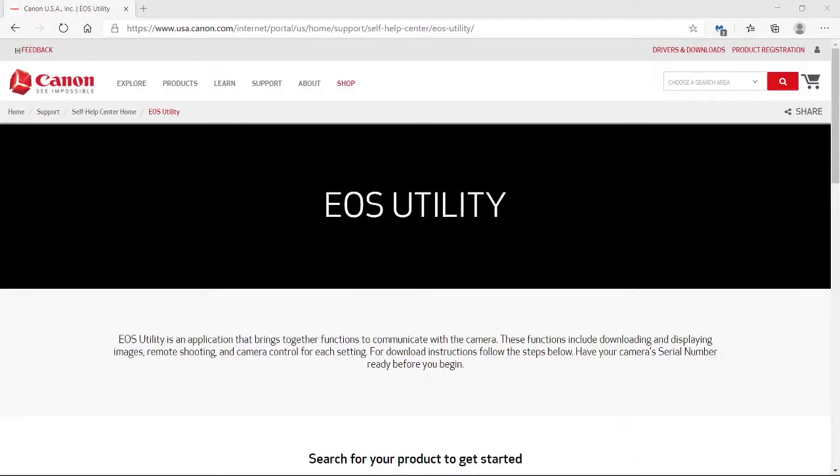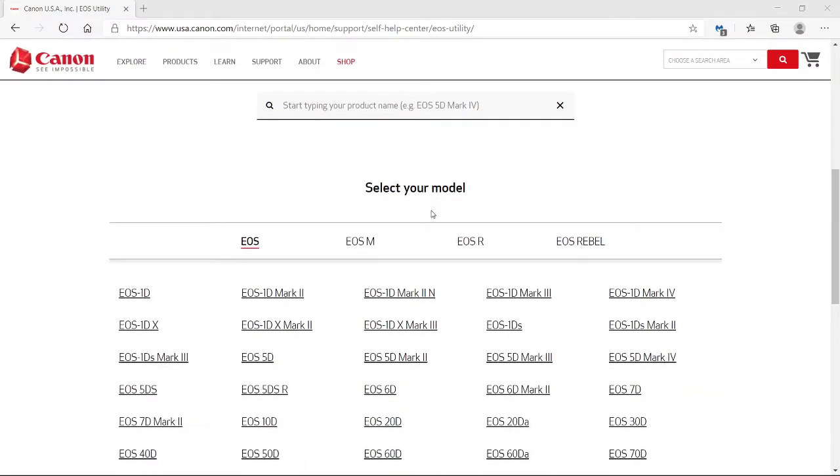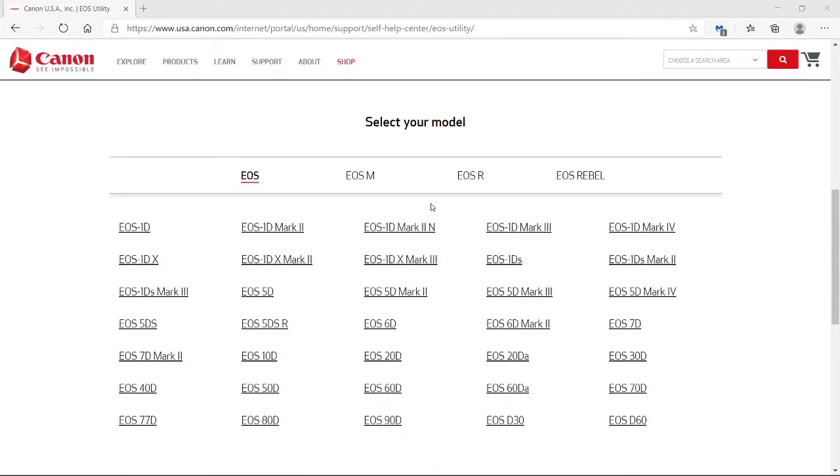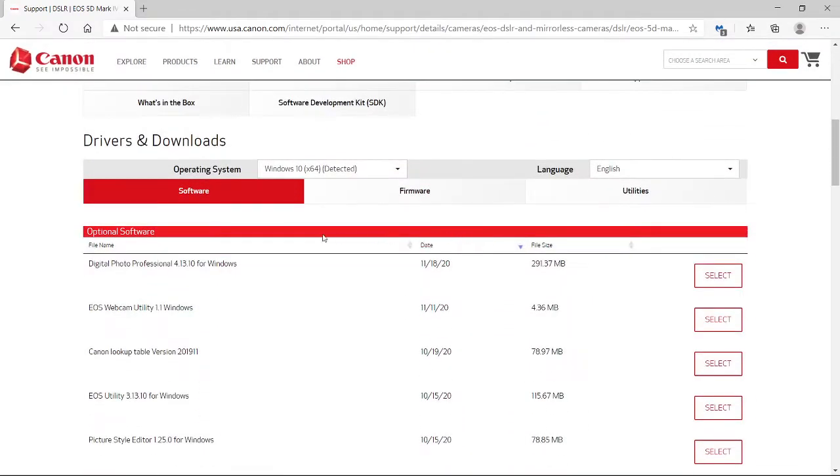So step-by-step is what you're going to do. You're going to go to www.usa.canon.com, or you can just simply type in EOS Utility and it'll prompt you to this page. You're going to scroll down and you're going to find the camera that you are working with. So the one that I have right now is the 5D Mark IV. You're going to click on it.